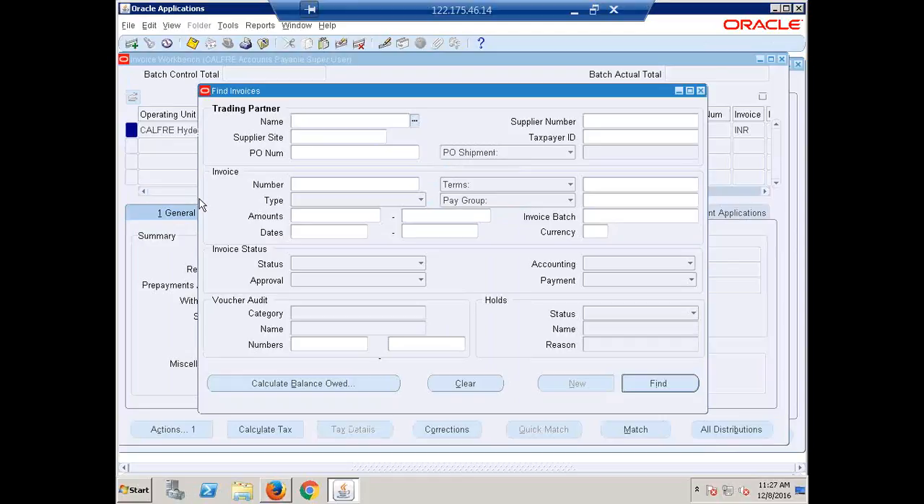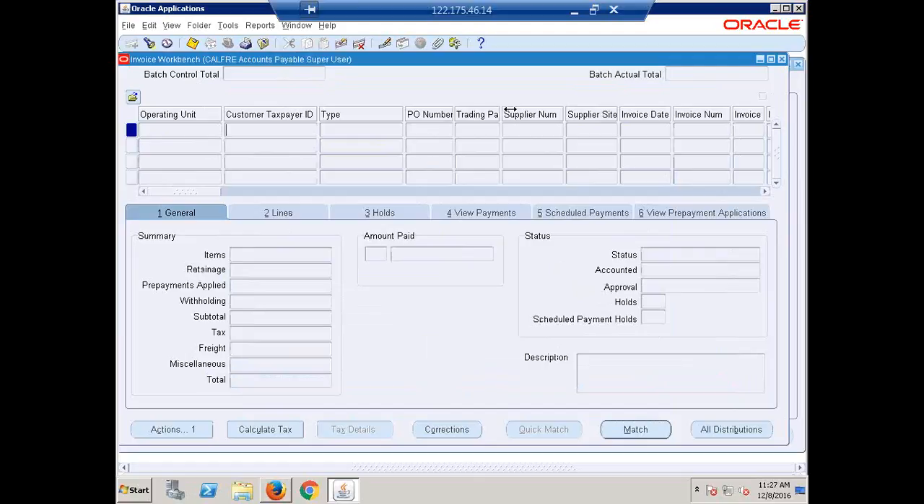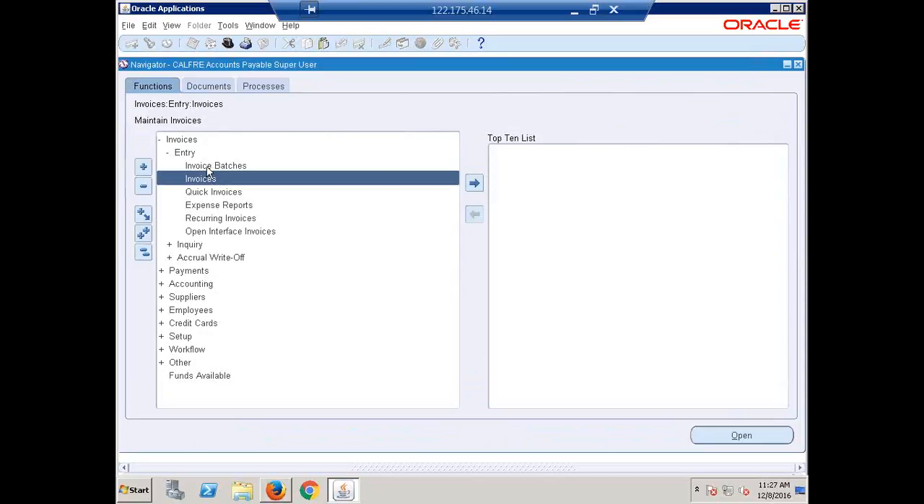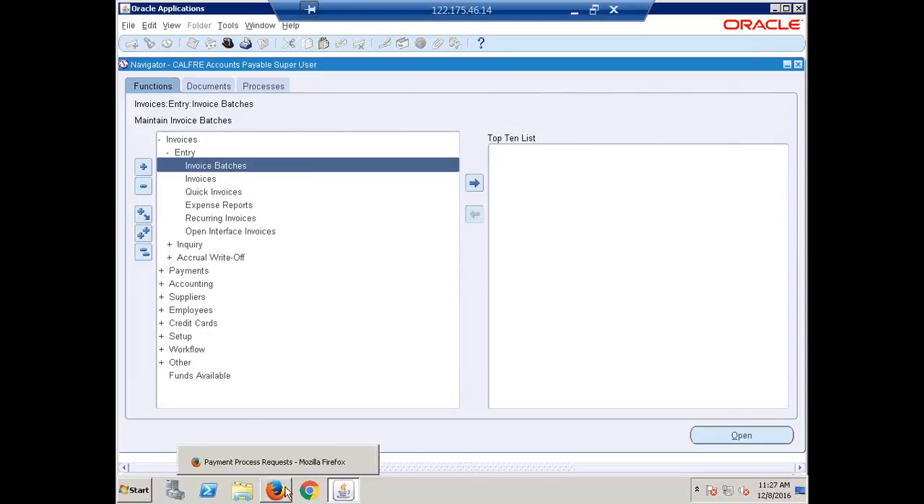See here, the find option is opening, if you want to find it. That's it. You cannot create from here. Freeze. Okay. So that's how it works. Let's go and create invoices from invoice batch.